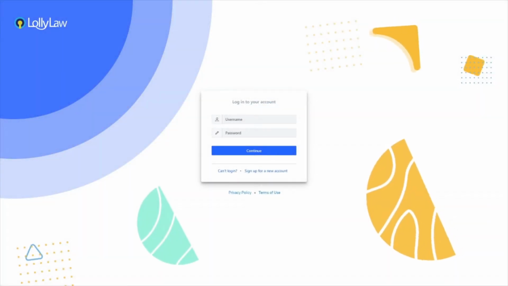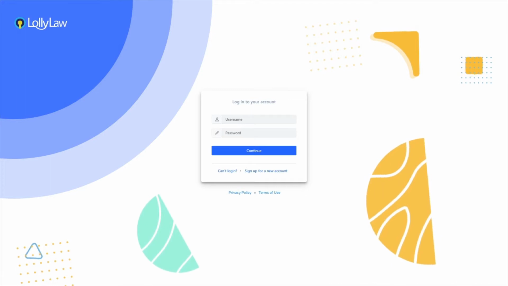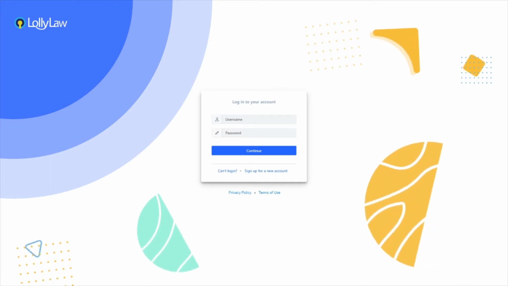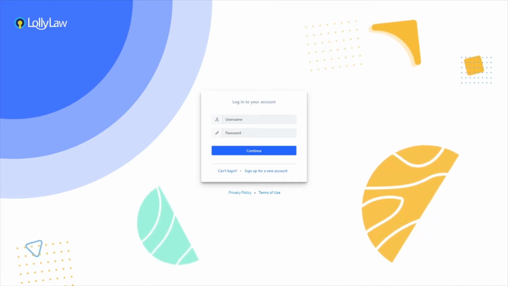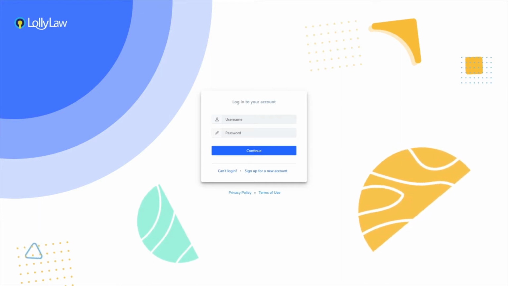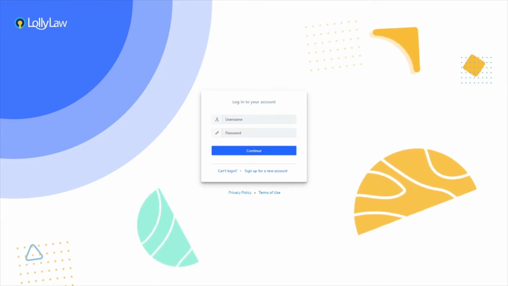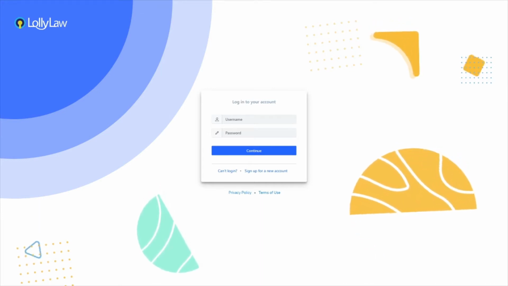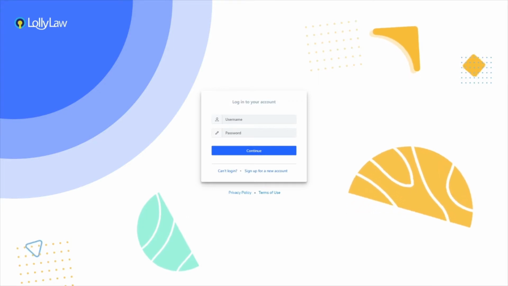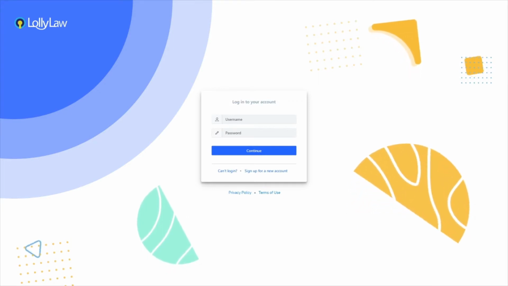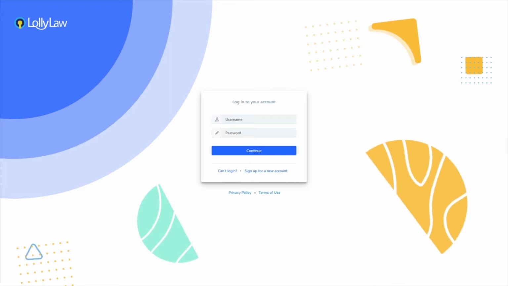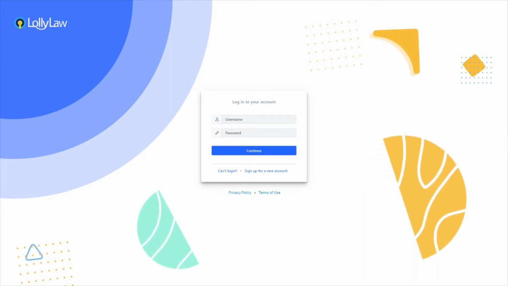So here we are at the login screen. It may look familiar to you, with the exception that you won't be signing in with a Google or Microsoft button. Instead, you can connect with those platforms later on inside of Lolly's integrations option. This traditional approach of having your own username and password removes some of the headaches related to login whenever Google or Microsoft experience an outage.